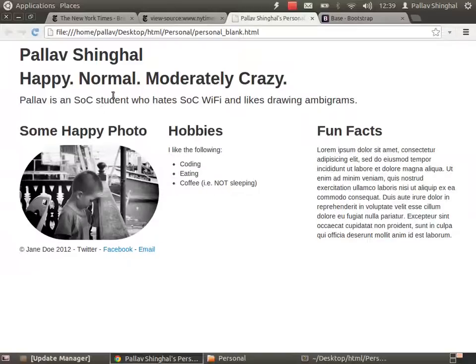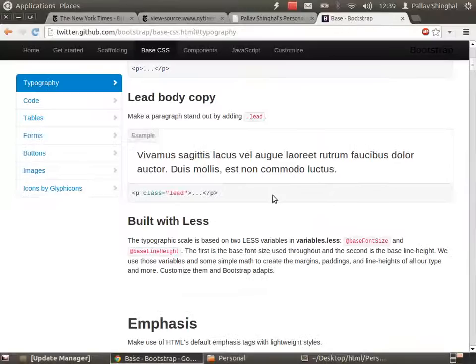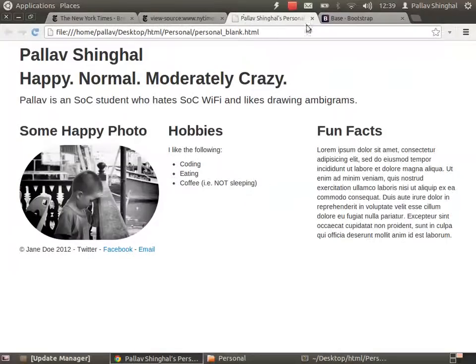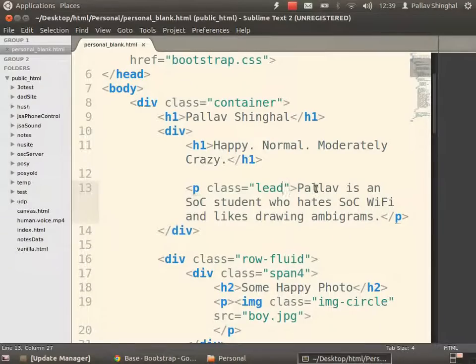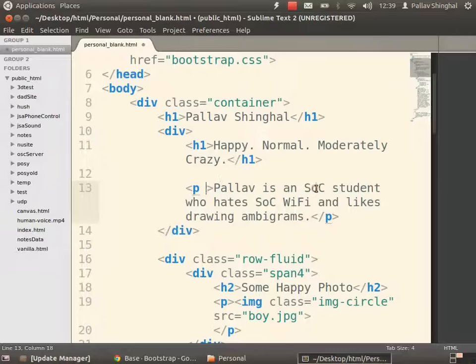Refresh. It looks a lot cooler now, right? So basically, what does this say? This says that you make the paragraph stand out, and it did make the paragraph stand out. So okay, let's remove this for a moment and let's see one more really cool style.